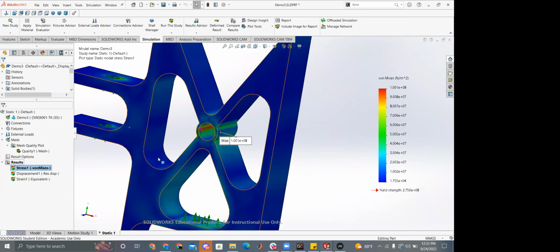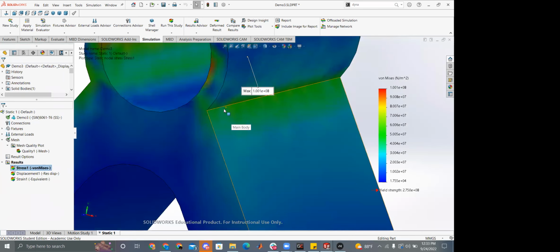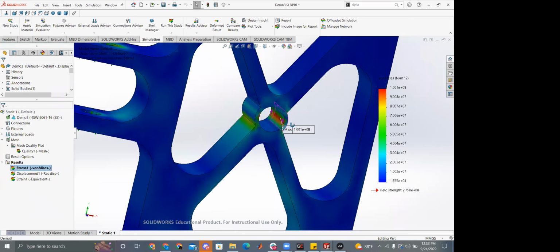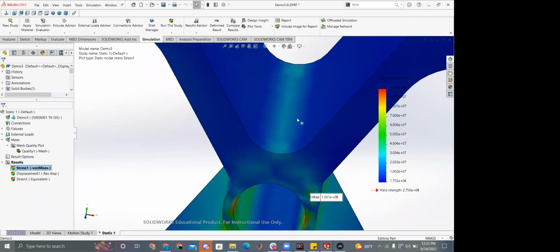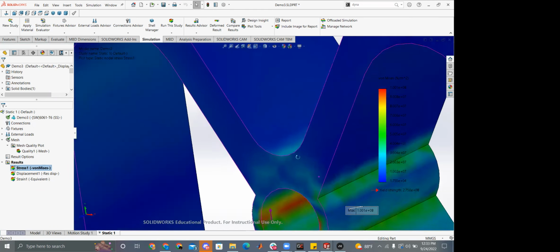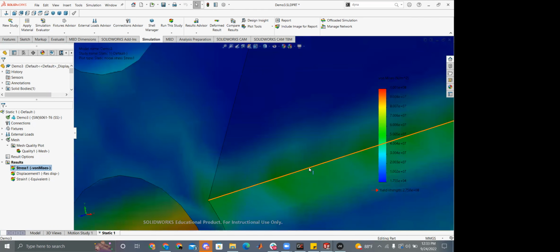Yeah. And we can also see where there's no fillets, there's significantly higher stress than where there are fillets. Like here, it's getting to a pretty dark blue-green, whereas here, with no fillets, it's getting into almost yellow territory.